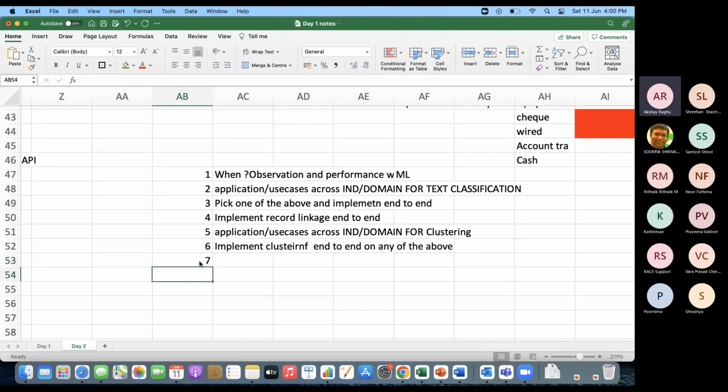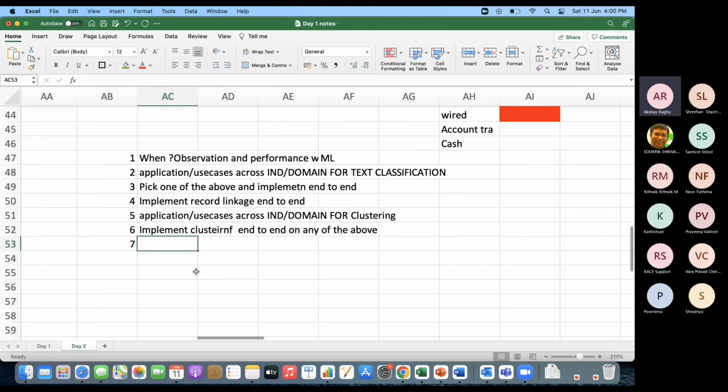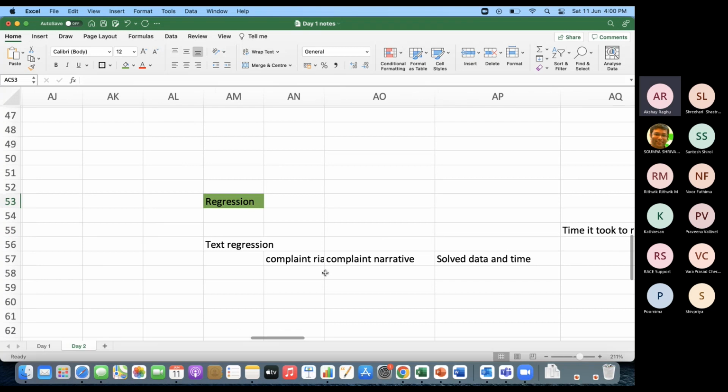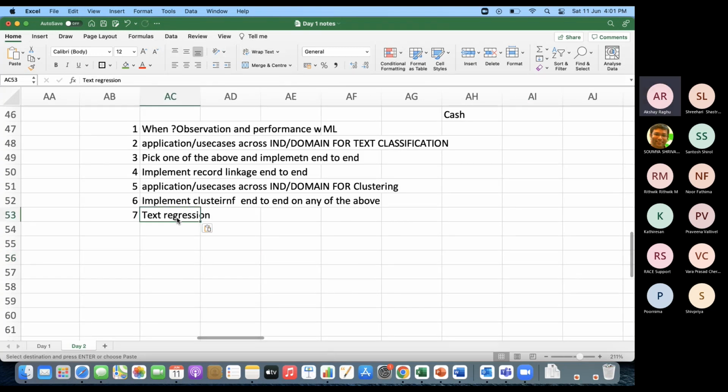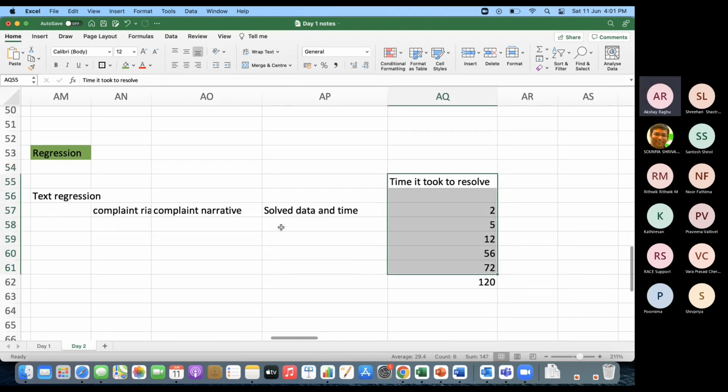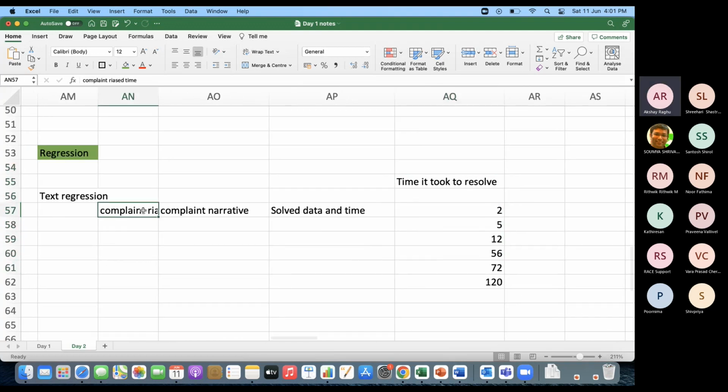So your assignment number 7. There is too much work for you this week because last week I did not give anything. Now I want this text regression case on the complaint data to be implemented exactly as we discussed: the time it took, with the raised time.